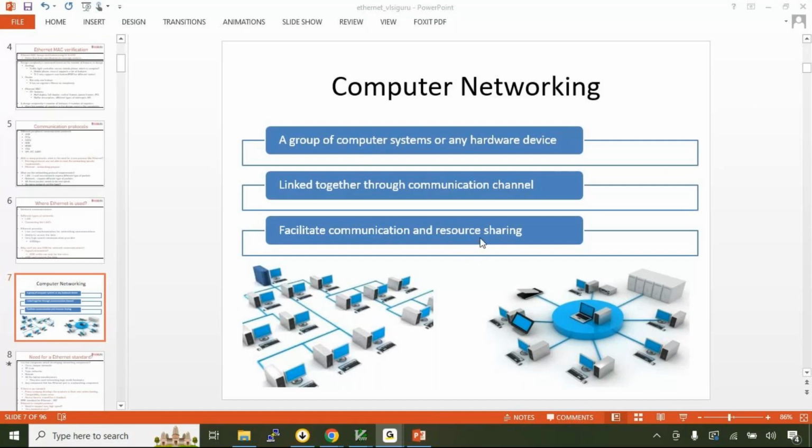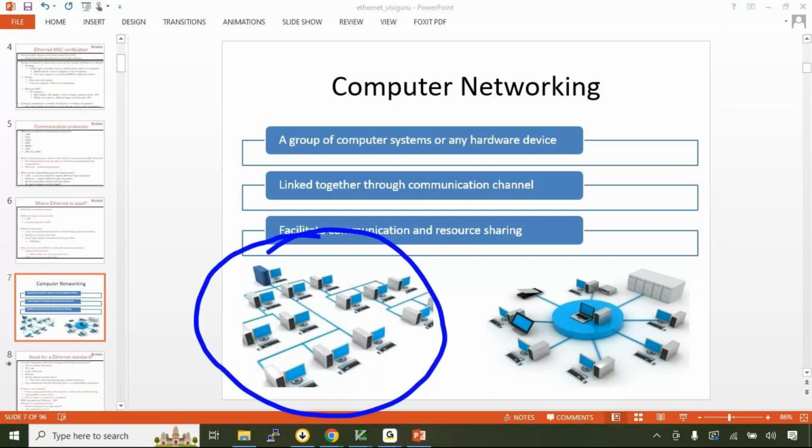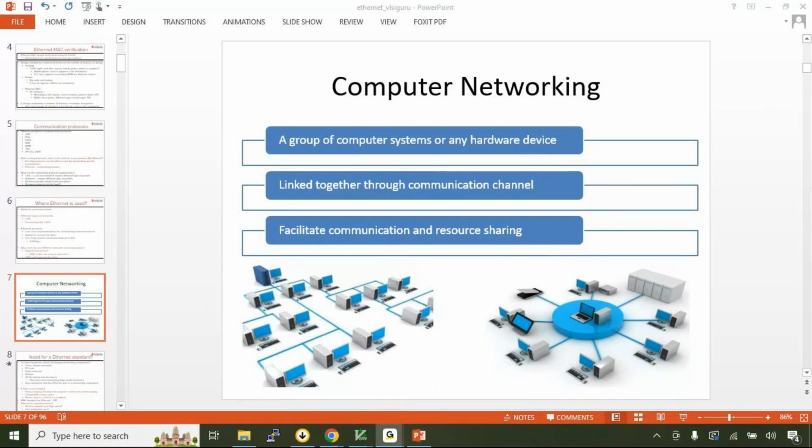We are trying to understand the basics of computer networking. These are the two examples you can see. One type of networking, and another type of networking. Any questions till this slide?